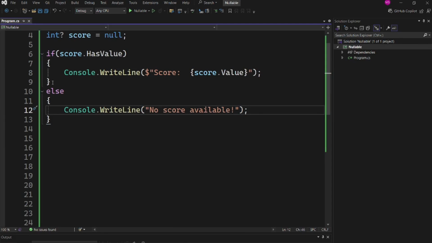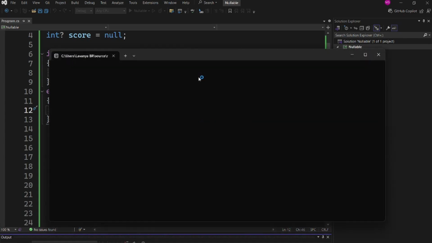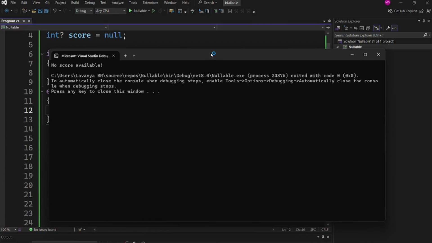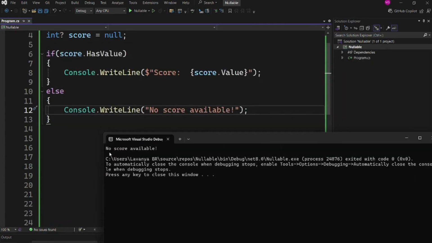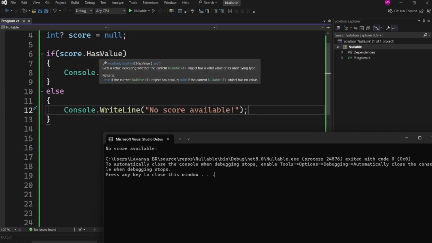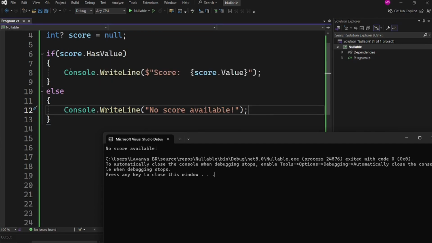I'll save it. Let's run. See, here it is printing no score available because here we are assigning a null value to this score. So it doesn't contain any value in it. So it is not executing whatever we have written in this if block. It is coming to the else block and it is printing no score available.